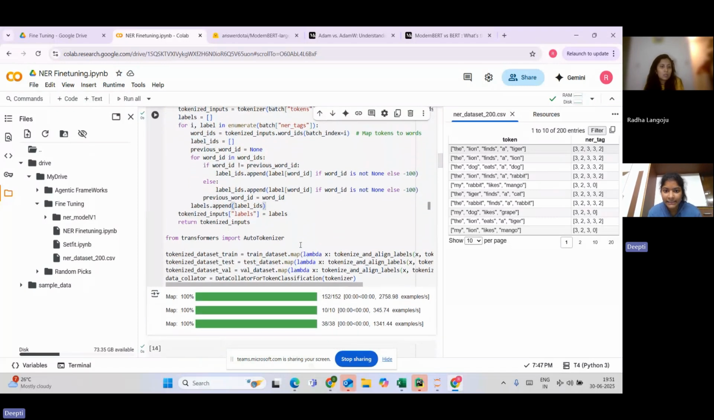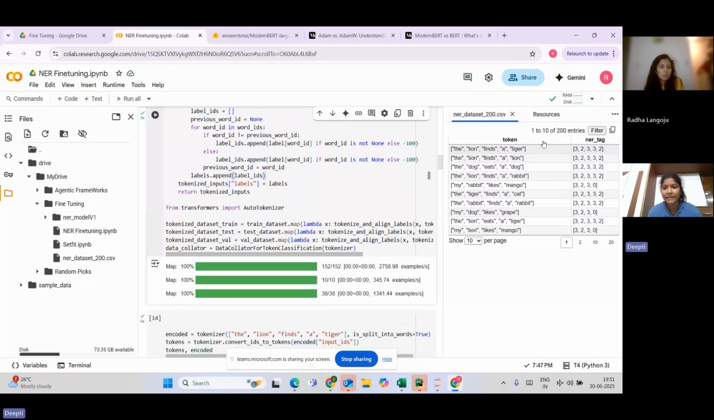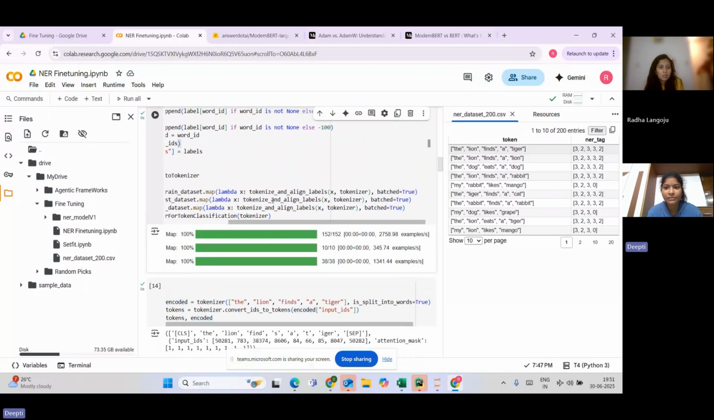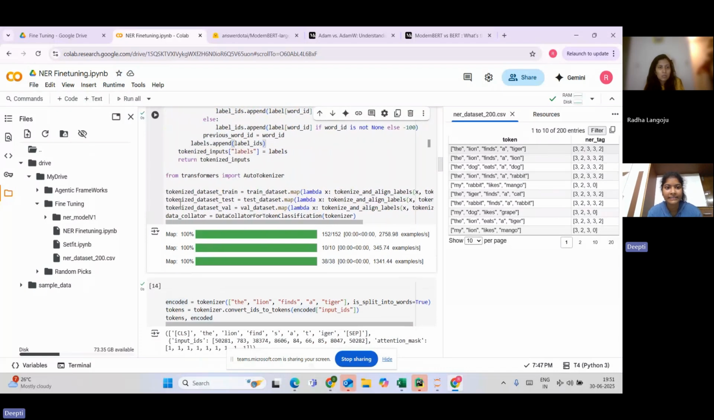So this is what is happening here. We are tokenizing the data and then putting in the label mapping. It's the same thing on all the data: the train data, test data, and validation data.